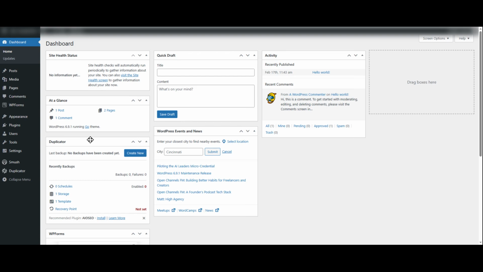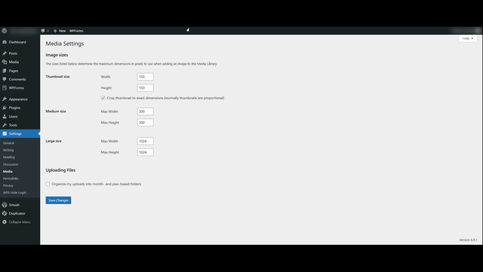Next, look at the menu on the left-hand side and scroll down until you see Settings. Hover over Settings and then click on Media. This will take you to the Media Settings page. On this screen, you'll see options for thumbnail size, medium size, and large size. By default, WordPress fills these in with specific width and height dimensions. Every time you upload an image, WordPress uses these values to automatically create resized copies.